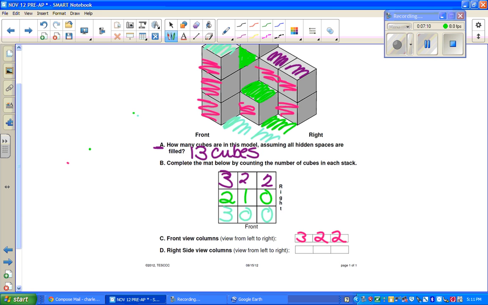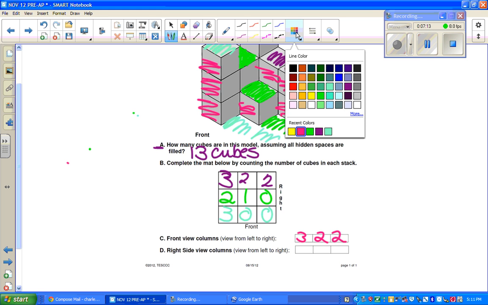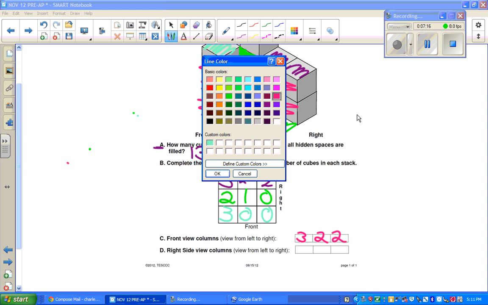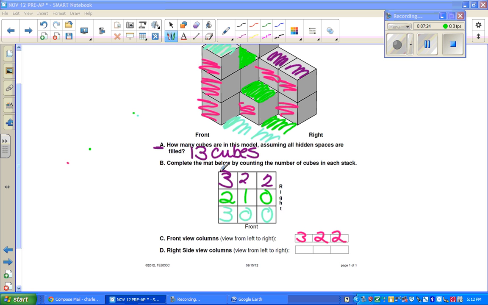Now, moving on to D, the right side view columns. We're going to look at that from left to right, changing colors with that. We have 1, 2, 3, and then 1, 2, and then 1, 2, 3. Can't really see that top one very well. So it's 3, 2, 3 on our right side view.